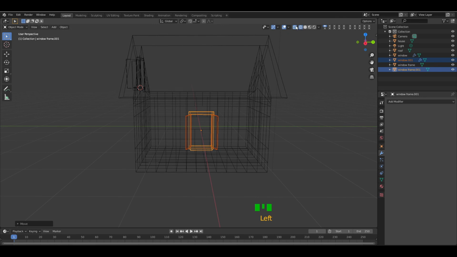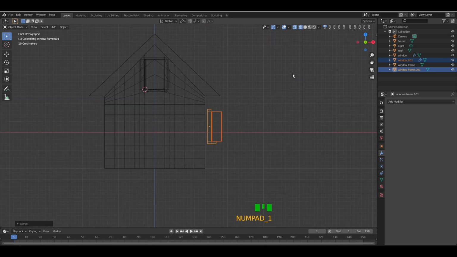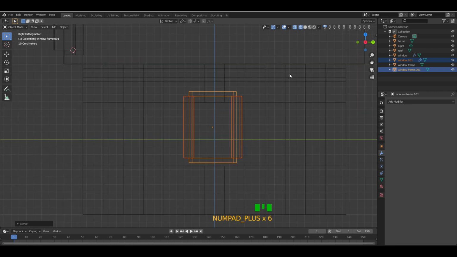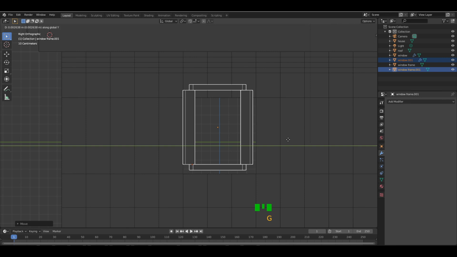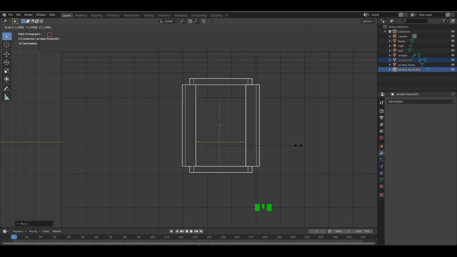Now switch to wireframe mode and enable X-ray. Then press 1 for front view and adjust the frame and window to fit the new window area on the house. Then press 3 for side view, then turn off X-ray, and if there are gaps on the bottom or sides, adjust the position and scale. Move the window slightly to the right along the Y-axis, so press S to scale it up and move it downward along the Z-axis.